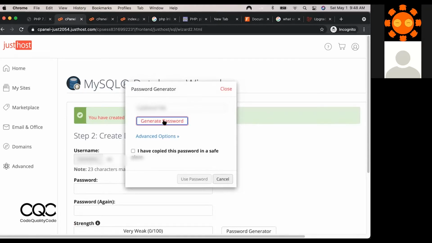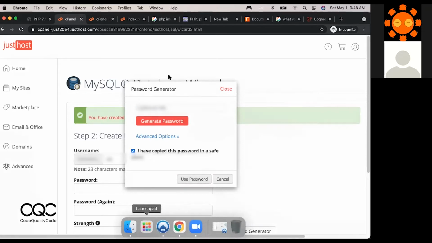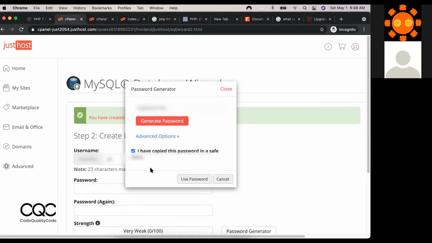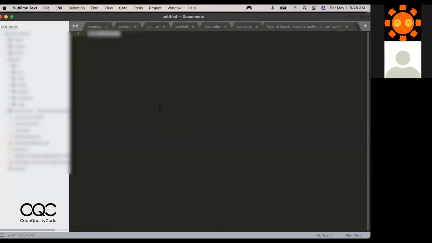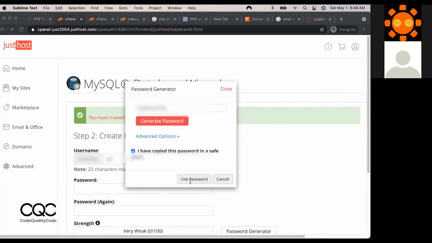Okay, this looks good for me. I'm going to copy this because we're going to need it. I have copied this. So let me put it somewhere that I can reference it later. Control N. Okay. You can see my screen, right? Yes, sir. Okay. So I'm going to use this password.